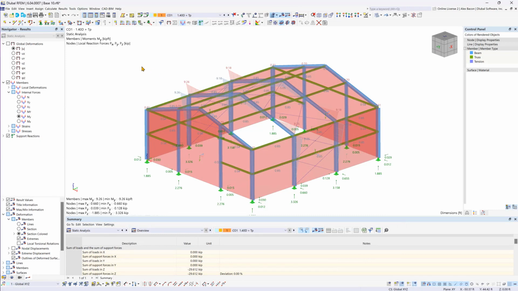Now you're well equipped to perform calculations in RFEM 6. In our next video, we'll dive into graphical input and tabular results. Until then, happy modeling.